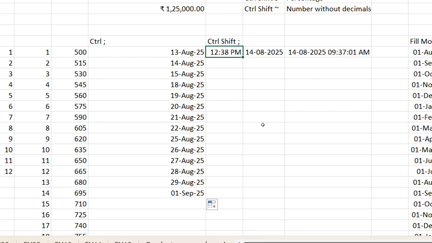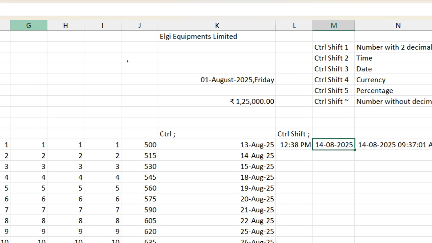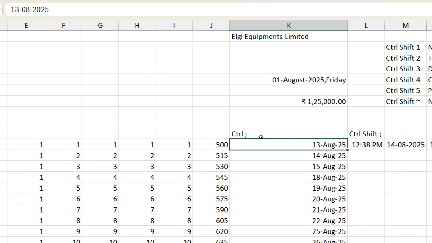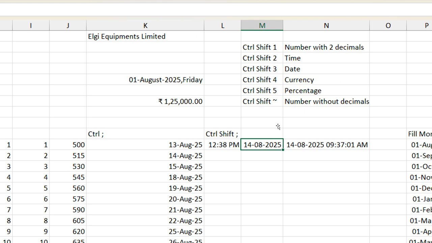And there is one more option available, equal to TODAY, open bracket and close bracket. What is the difference between Control semicolon and TODAY? You can see Control semicolon will give you the current date, but the date will not get updated. You can see here 13 June, but here the date has updated. The date has been updated here because we have used the function called TODAY. TODAY means the date will get updated.